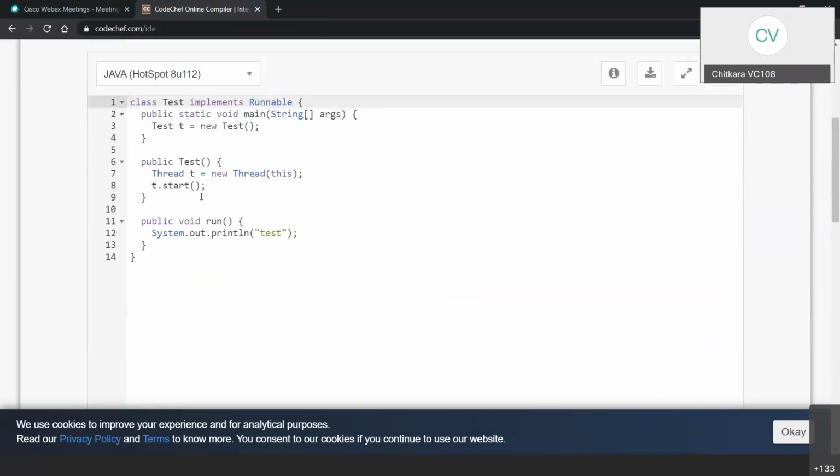See here, the trick I did was I created a pure thread object by saying Thread t is equal to new Thread. I never said Test t is equal to new Thread. What I did was Thread t is equal to new Thread, and I passed this. What is this? The current reference of this particular class in the constructor. And I never did this in the main, it would have given me this error. So I did it in the constructor. Then I made a call to the start, start made a call to the run.